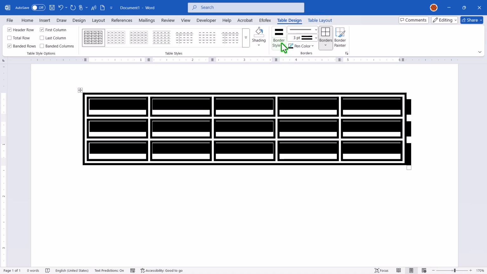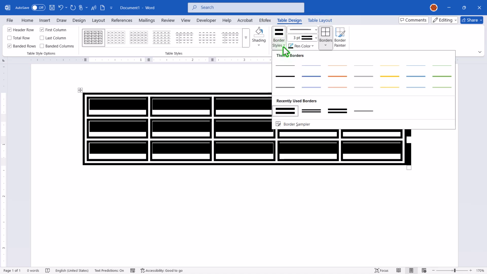Let's fix that. Click the drop-down arrow next to Border Styles. From the list of available borders, scroll until you find Single Solid Line Half Point and select it. Perfect.